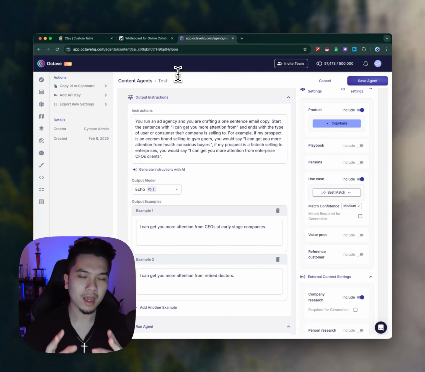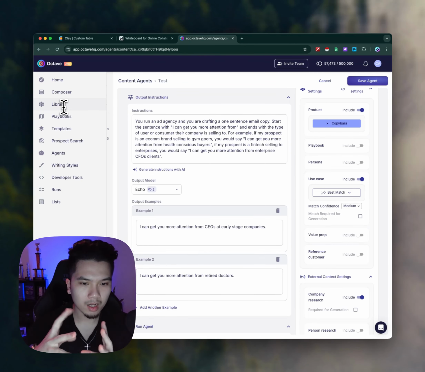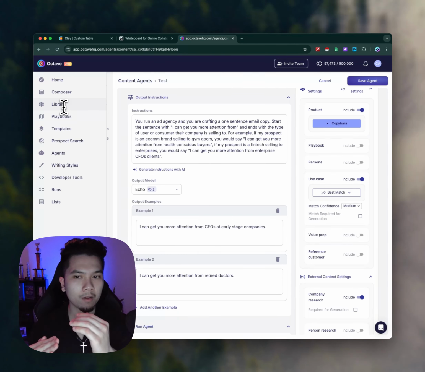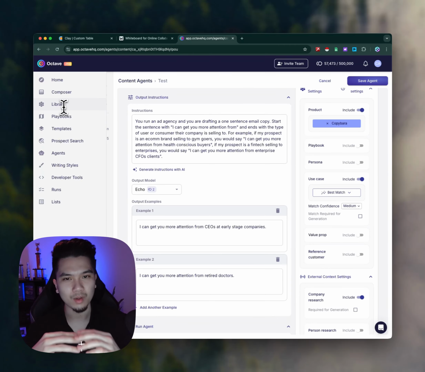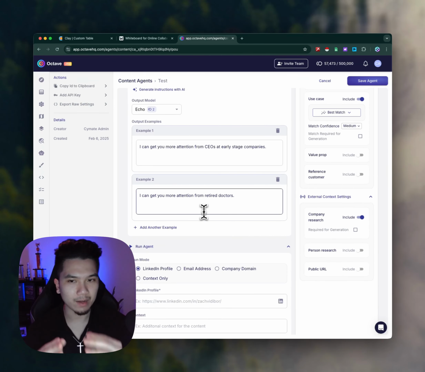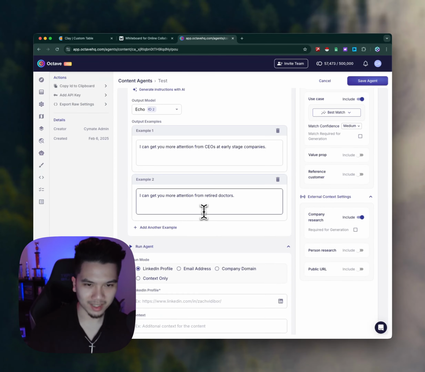But essentially, how Octave works is you're going to create a playbook and a library. Essentially, you're going to talk about what you sell, right? Whether it's a product or a service, you say I sell this, XYZ, this is my value proposition. And in Octave, it will auto-generate all the ICPs who could be a good fit for your company. And then when you write the copy, all you have to do is write the copy once, and then it will map the personalization based on the prospect that you are reaching out to, right? That sounds a little complicated. Let me show you an example.